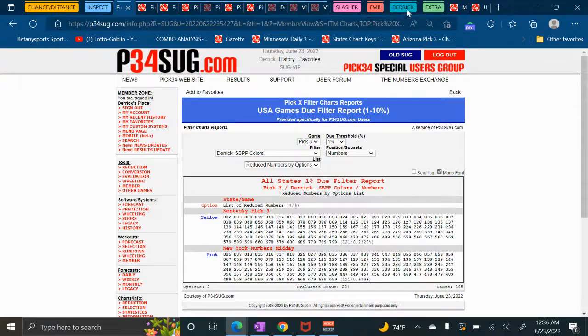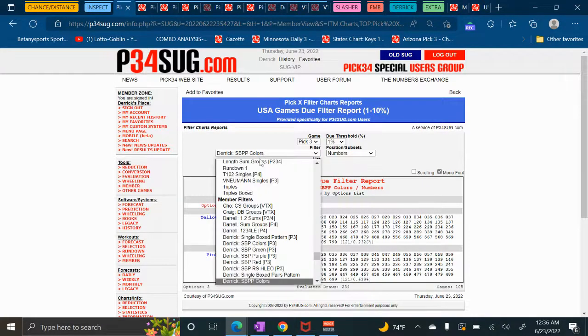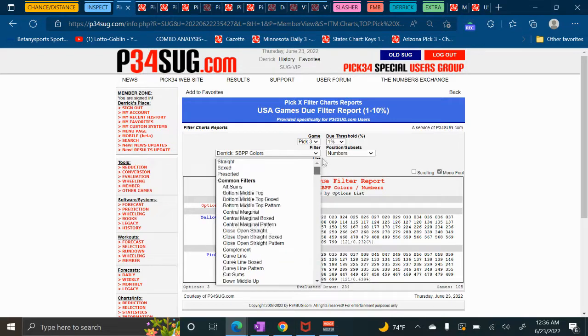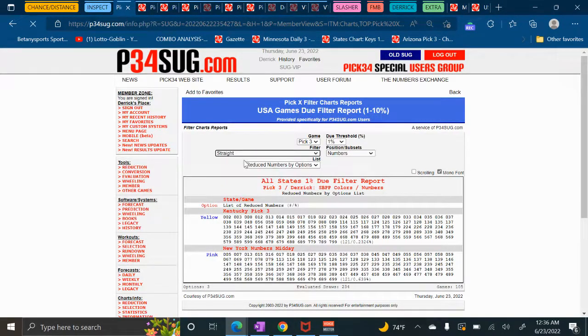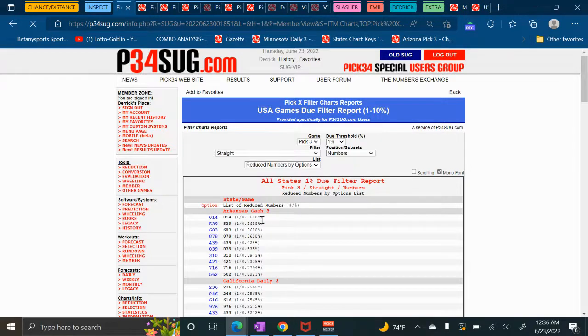You can do a lot with that, and you can do the same thing with all these other filters. You can go in here and find out what's going on. Like I said, I don't really do straight like this and say, oh yeah, look at Arkansas, one of these is going to hit, because it can still go up forever. You go and look at it, it'll be like 400, 500 days.